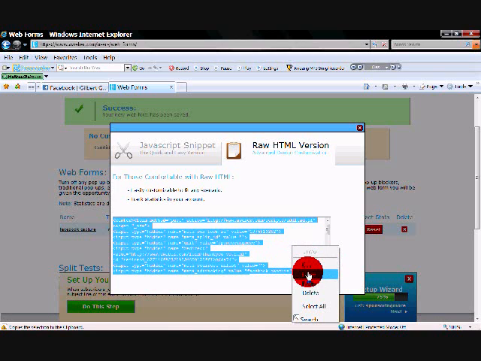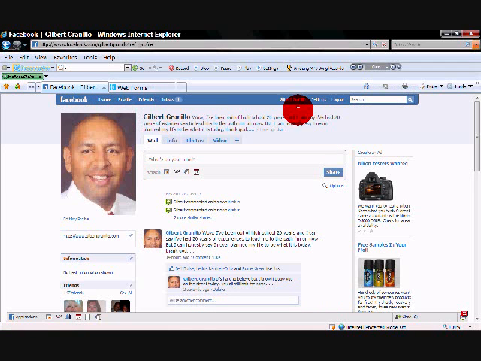Right click now to copy, and then you want to come up here to Facebook and go to the search box up on the top right and type in HTML profile box app, and you want to type it just like that. That way there's no problems and you have the right options coming up to you.